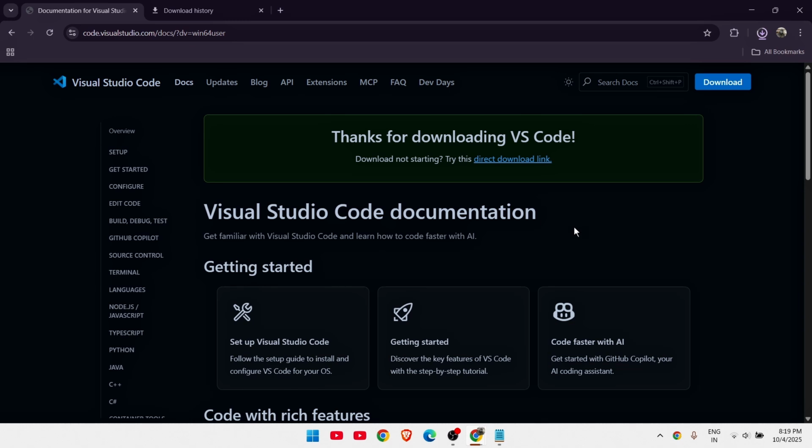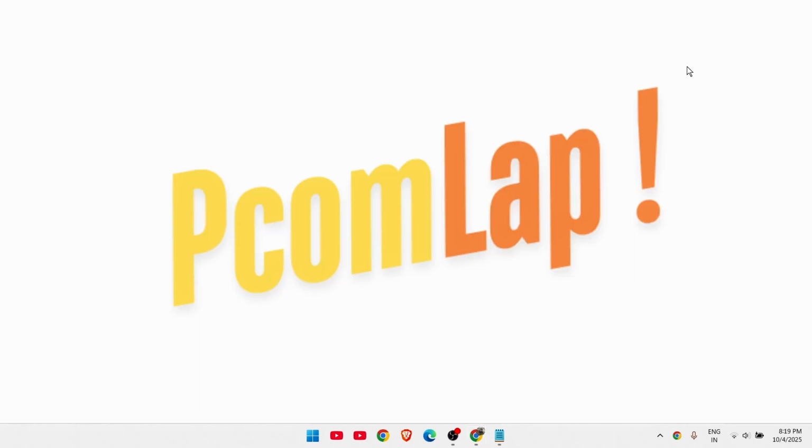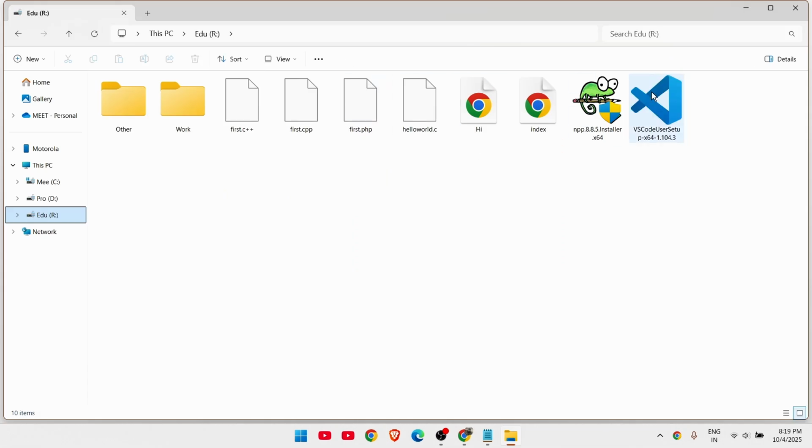Choose the version that matches your operating system. Windows 64-bit is selected automatically in most cases. Wait for the installer to finish downloading. Once downloaded, open the VS Code setup.exe file. Double click on it.